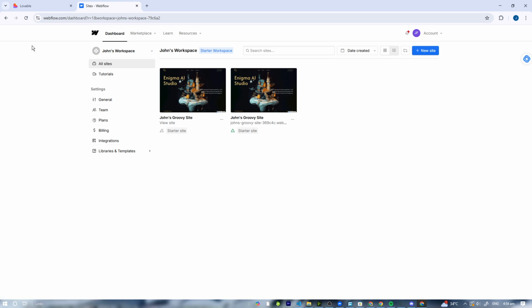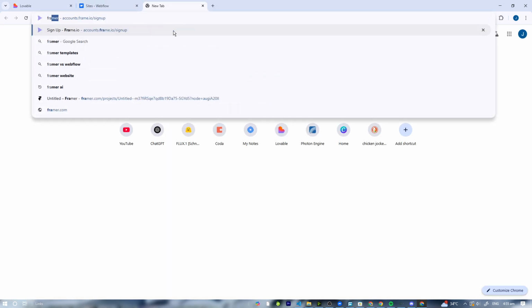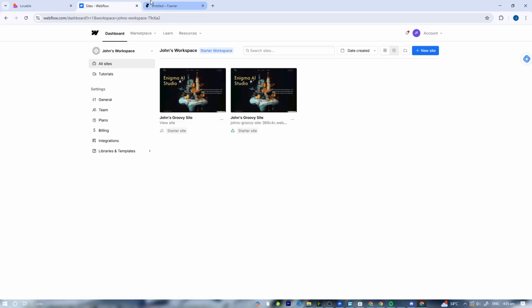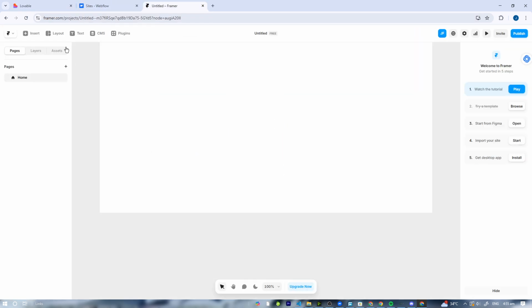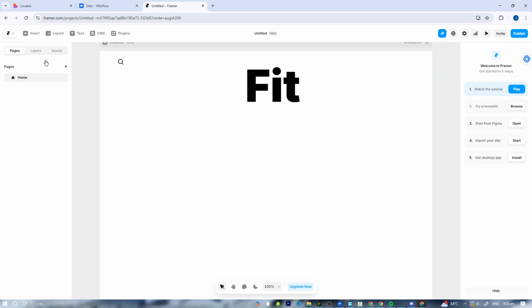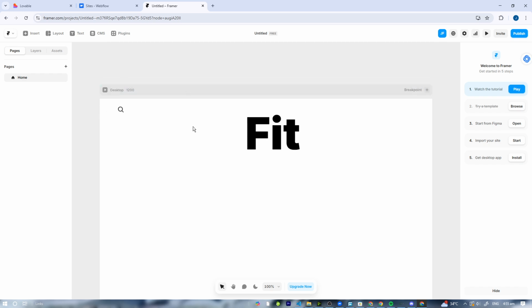Other than that, some alternatives between these two include Framer. This one is very popular. It's great for designers who want AI plus full control. If you want AI and full control at the same time, it's like Webflow and Lovable combined. Use Framer. I don't have a really good layout right now, but it's just like Canva, but for websites, so it's pretty good. I really like this one.